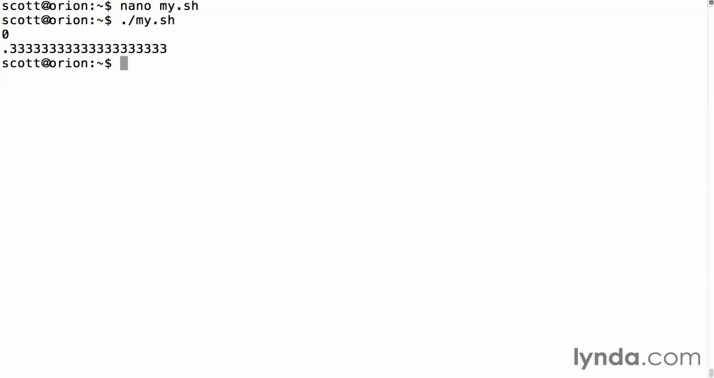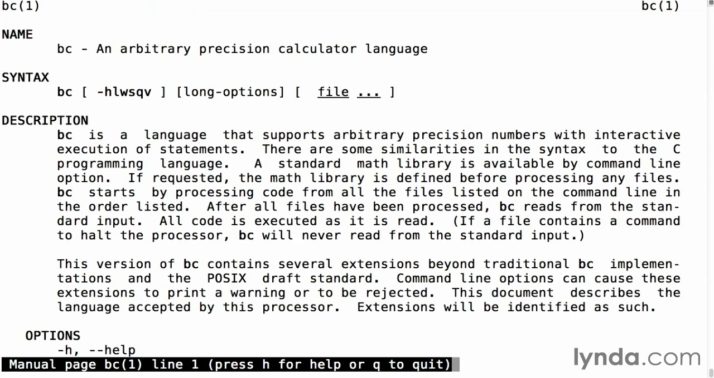You can learn more about the BC command by typing man bc at the command prompt. But suffice to say, if you're doing a lot of math, you probably want to use something other than Bash for it.